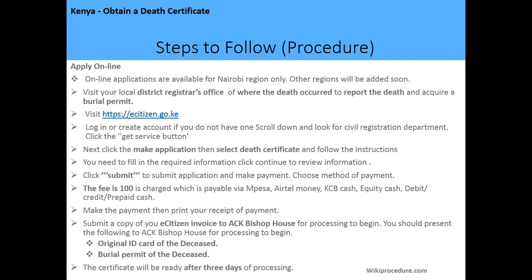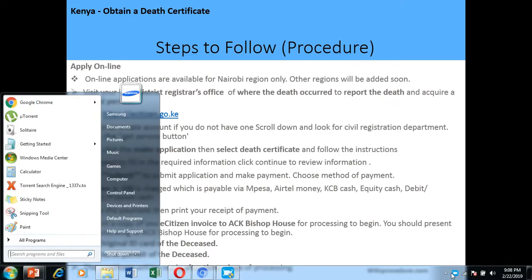The other way to apply is through the online method. You need to start by making the notification of death, and you'll be given a burial permit. After that, you need to scan the burial permit and have a scanned copy. You also need to scan the national identity card of the deceased to facilitate the application process. So visit ecitizen.go.ke. Let's see how we can go about this process.